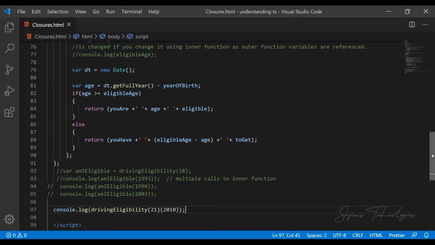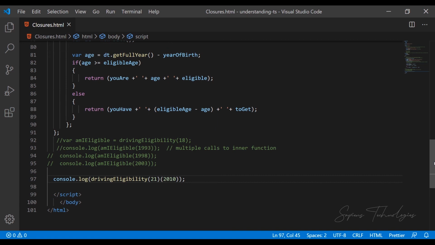Here is a task for you to try out. What happens if there are multiple calls to the inner function? The solution for this will be in the description below.